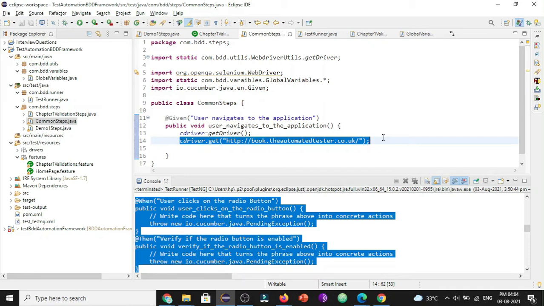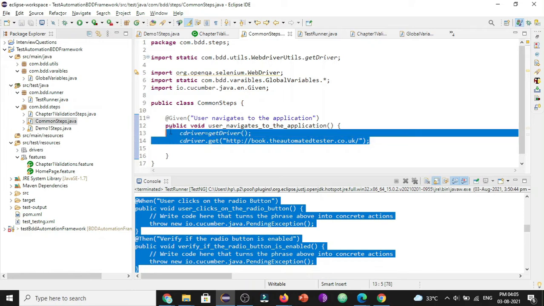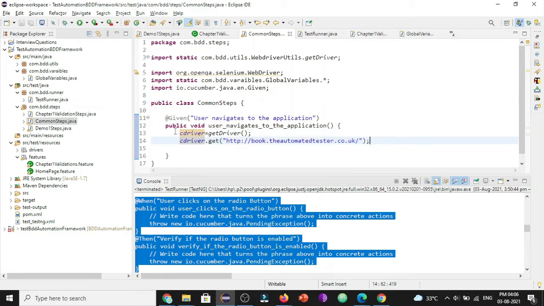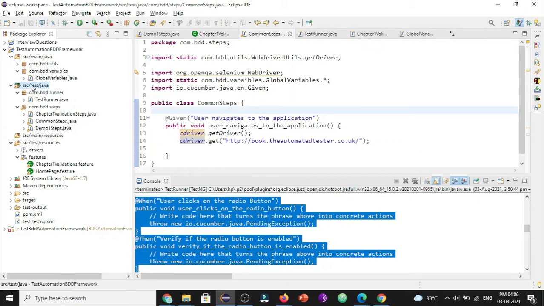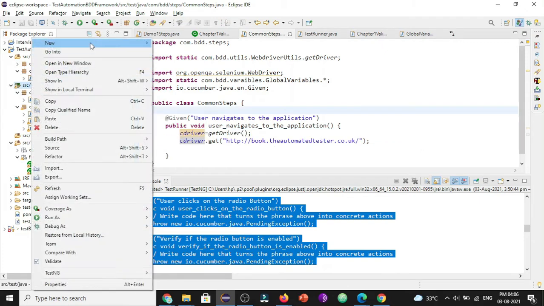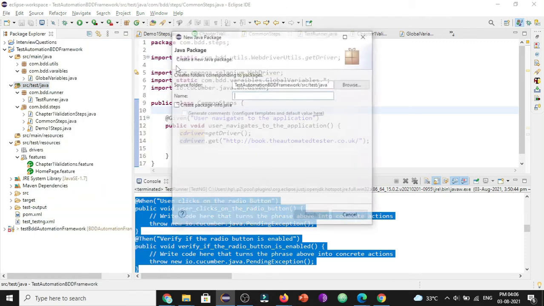Let's name it as app access, and we can maintain all the application access related methods in this. We can move these two steps to that file and call the method from the app access and use it in the step definition file. The advantage is that we are going to reduce the test steps in our step definition file, and we won't be using the driver directly, and we are calling our driver from the methods in the app_access.java file.